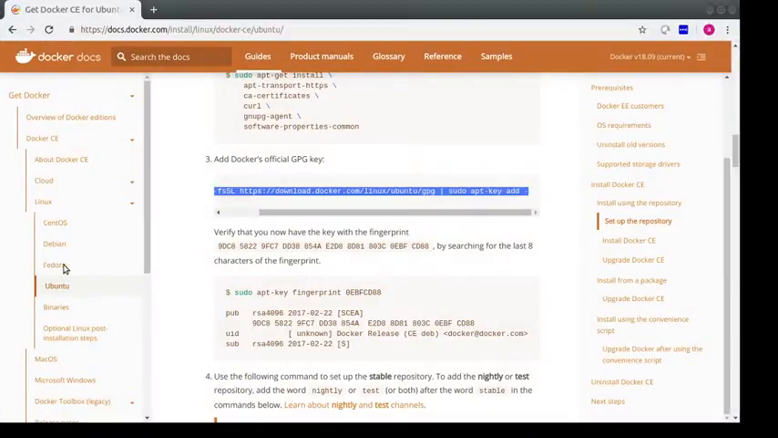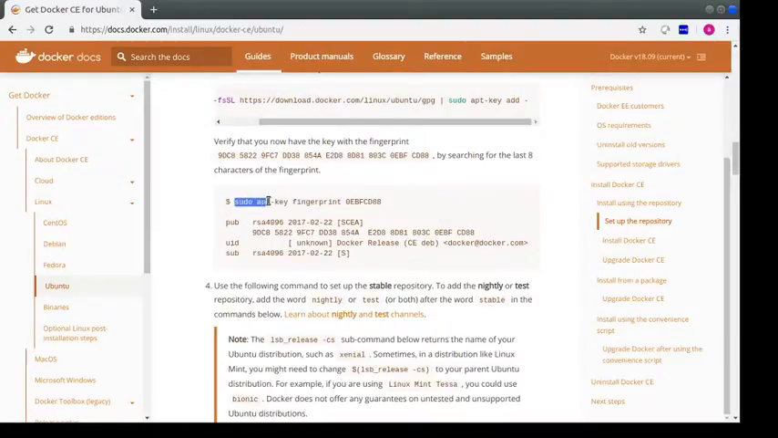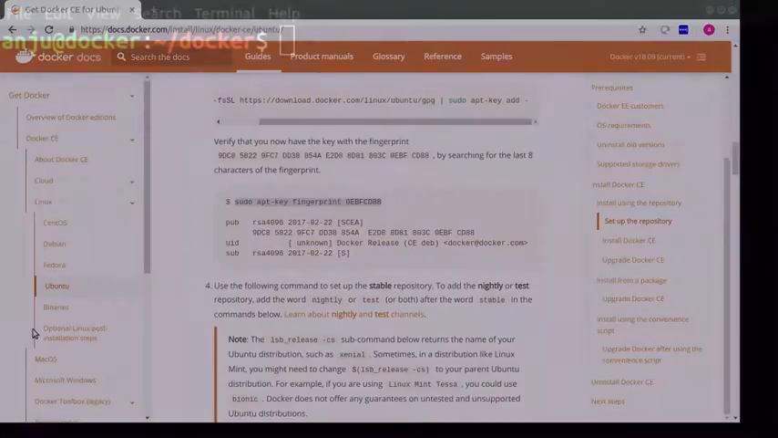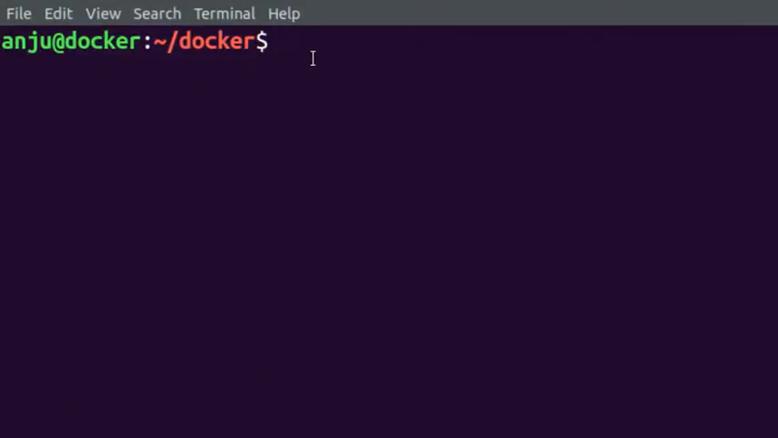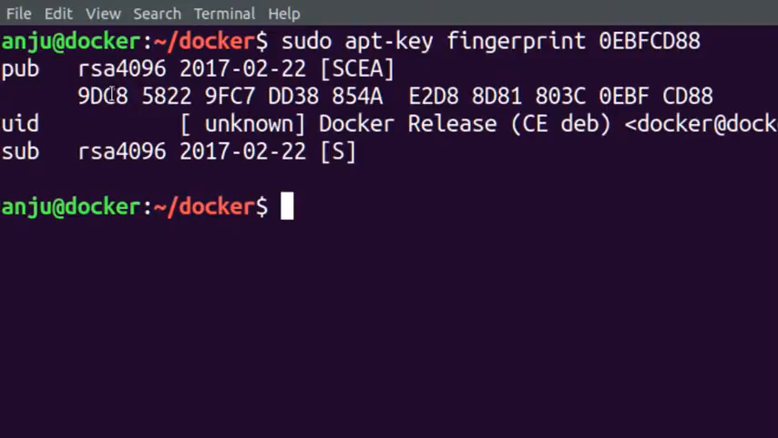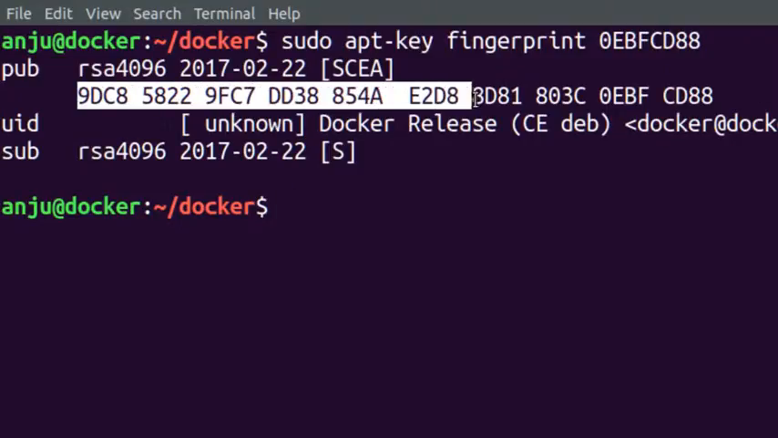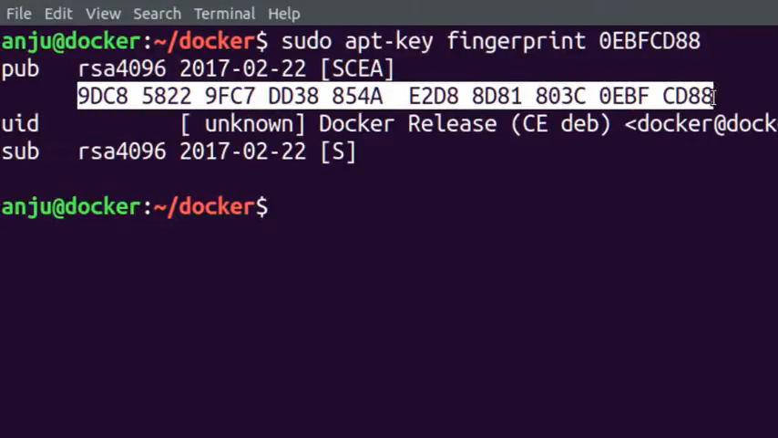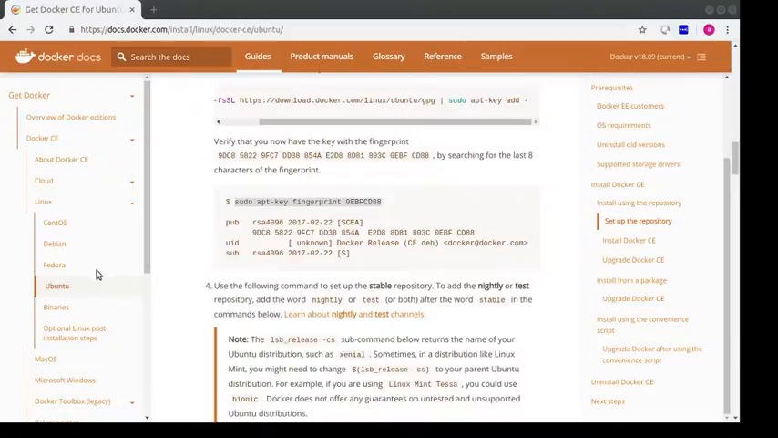Our URL and see how to check. You have an option here to check the fingerprint. So this is the fingerprint starting with 90C8 and ends with CD88. And let's see if it is correct. In the URL you have been provided with the key. Yes, it is the same key as what we got.